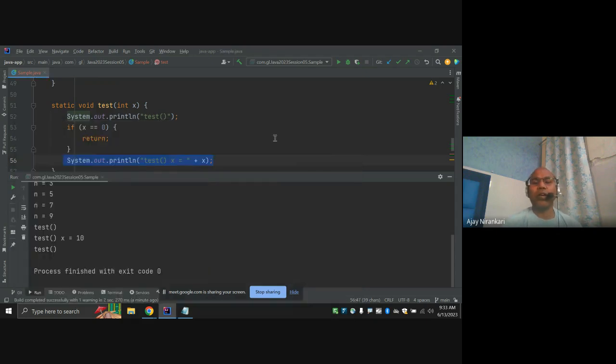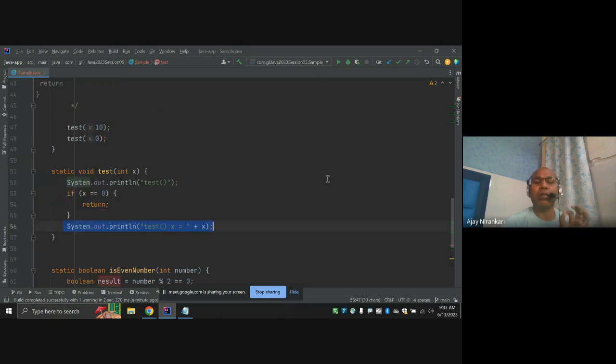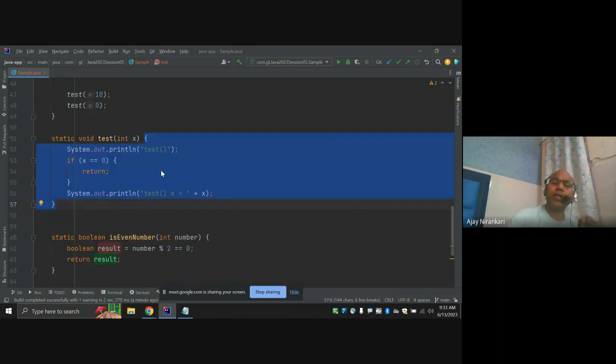Till now, it is clear how to write a function or method in Java. So next time, whenever you are going to write any code, always write it inside a method.